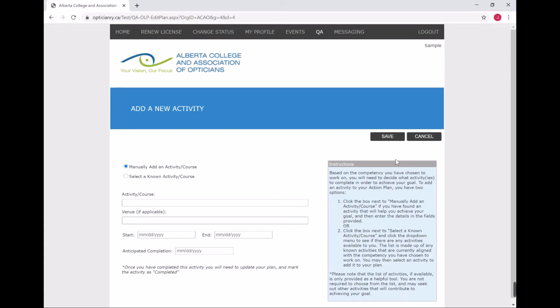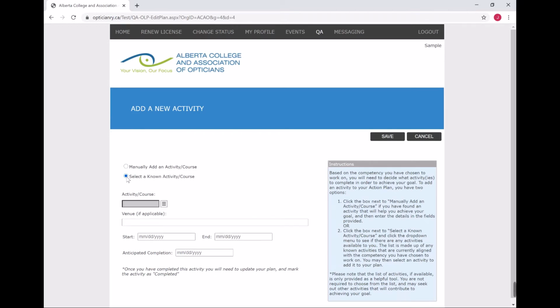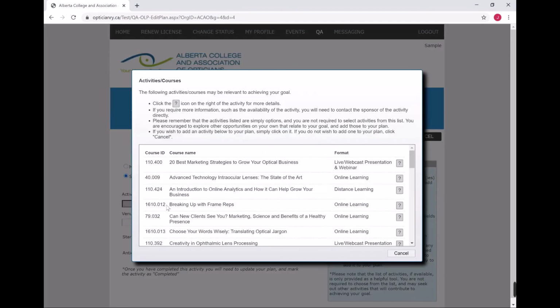To look for a known activity or course to add to your action plan, first click the box next to Select a known activity, action, or course. And then click the drop-down menu that appears. Once you click the drop-down menu, you'll be given a list of any known, accredited activities that are aligned with the competency you've chosen to work on. These are simply options, and you're not required to choose any of them or add them to your plan. In this example, these are the activities that are aligned with competency number 4, the one we've chosen to create our goal around.